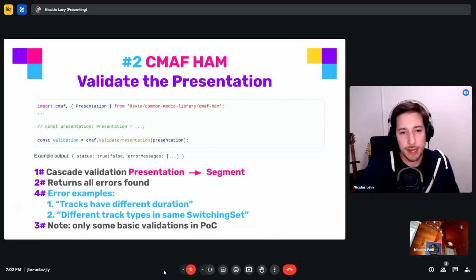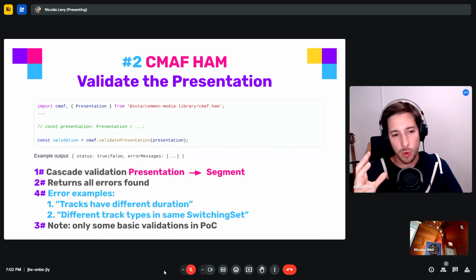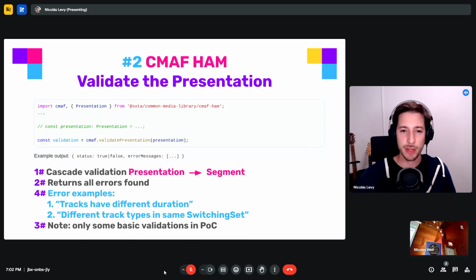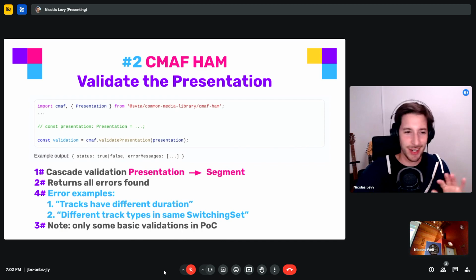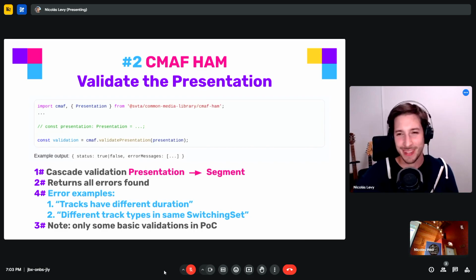And some error examples could be like that: tracks with different duration, different track types in the switching set. For the proof of concept, we just implemented some ideas and the chain, but we didn't end up creating a lot of validation. It's something we have to improve: check what errors are common or what things we should take care of, also getting deeper in the HLS spec, DASH spec, and the HLS DASH interoperability guide.